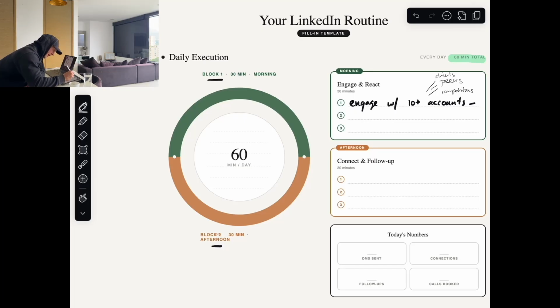Then the second thing in the morning block is when your post goes live, and don't worry about the post. I'm going to tackle this after we've set out the whole routine. I'm going to go specifically over your content because it's a crucial part in this strategy, so it deserves a little bit more space. So stick with me on that.